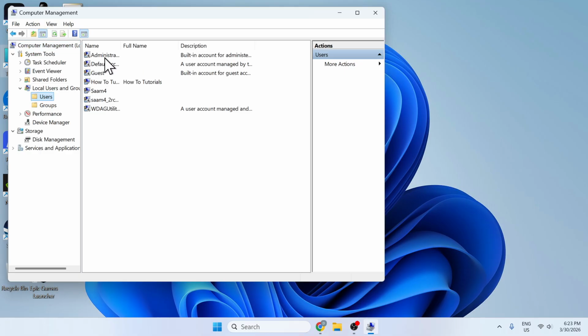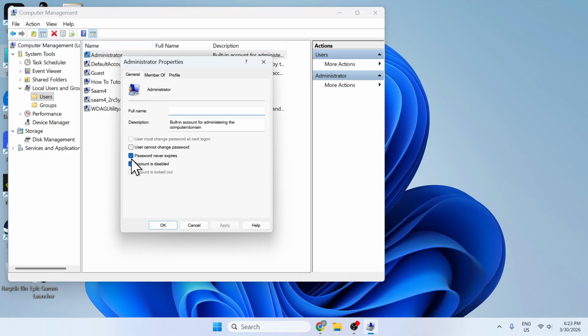Click on Users. And here you want to select the administrator. And here you want to uncheck the "Account is disabled." Click Apply and then click OK.